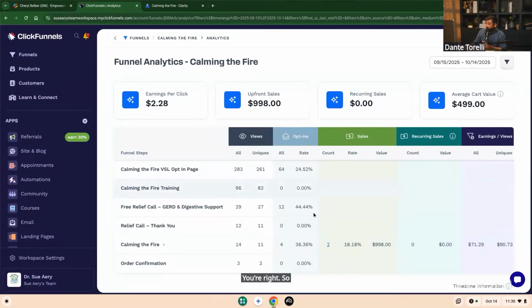So last 30, you're at a 24% conversion rate. Last 7, you're at a 28%. So that's getting better over time. That's a good thing. That's exactly what I'm expecting to see.